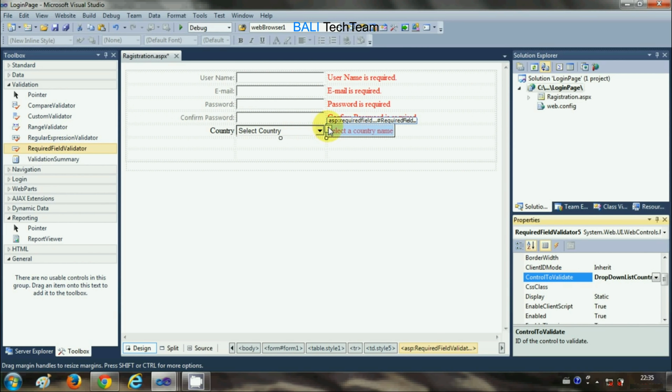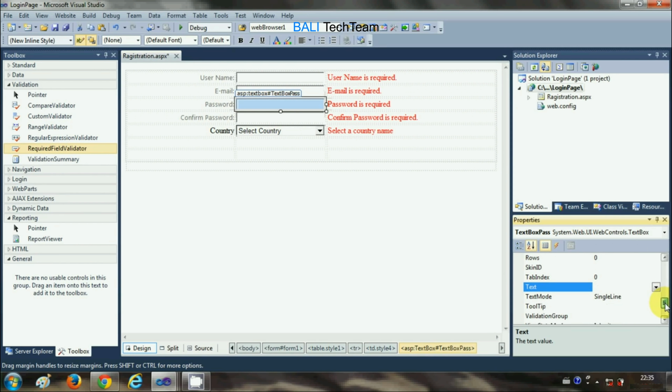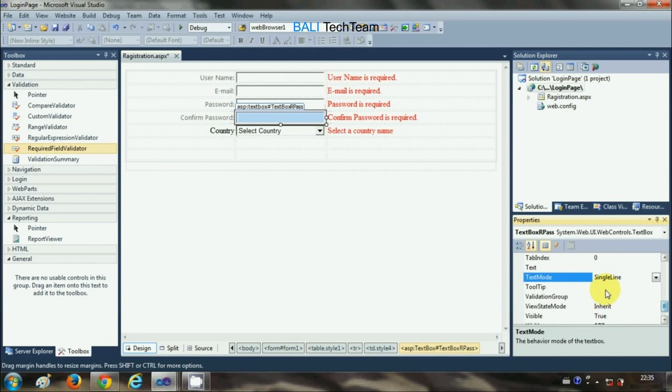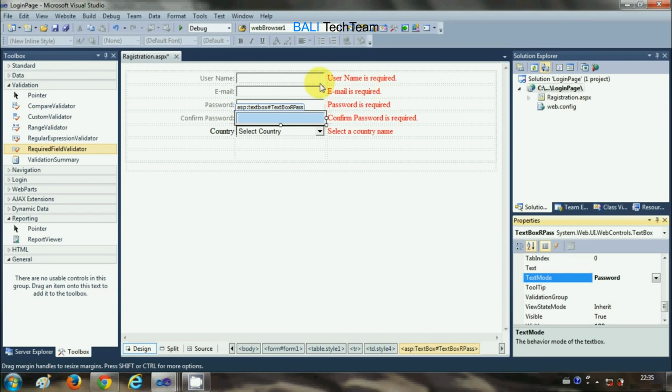Now our password, we cannot show it to the outside world, so we need to protect our password. So what we will do is select our text box for the password and select text mode, and we say it's a password, and confirm password also. Once more, select your confirm password text box and we will select this as password. Okay, all this is done.